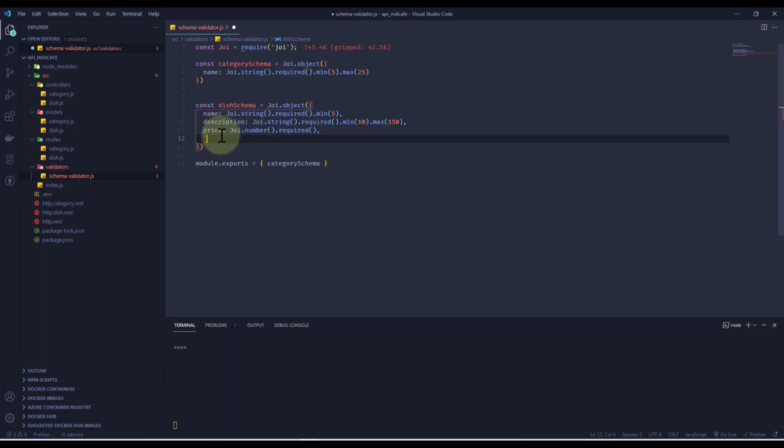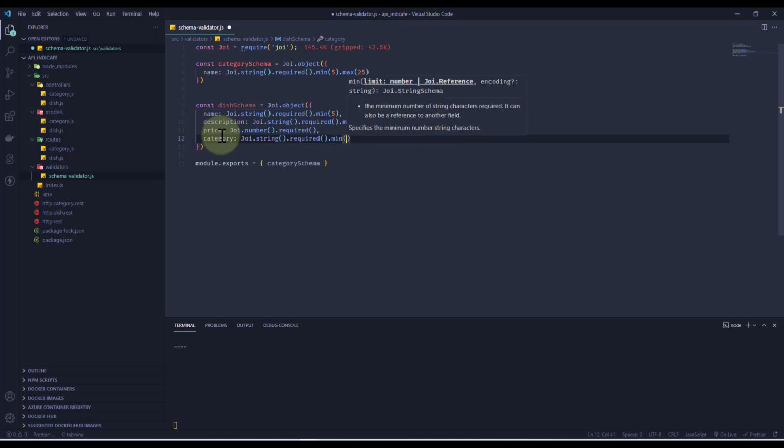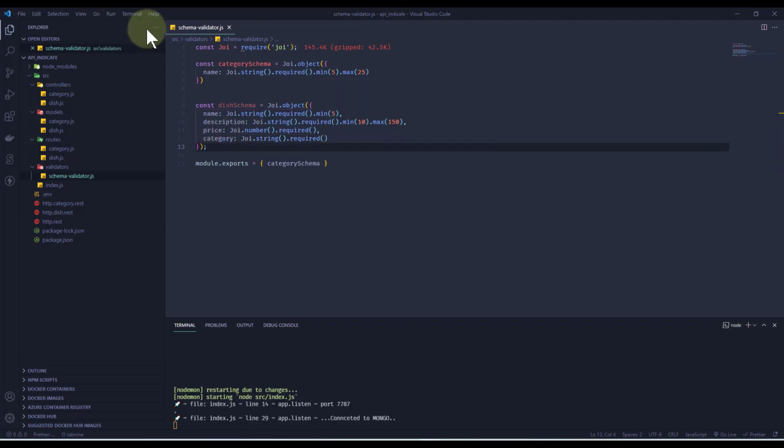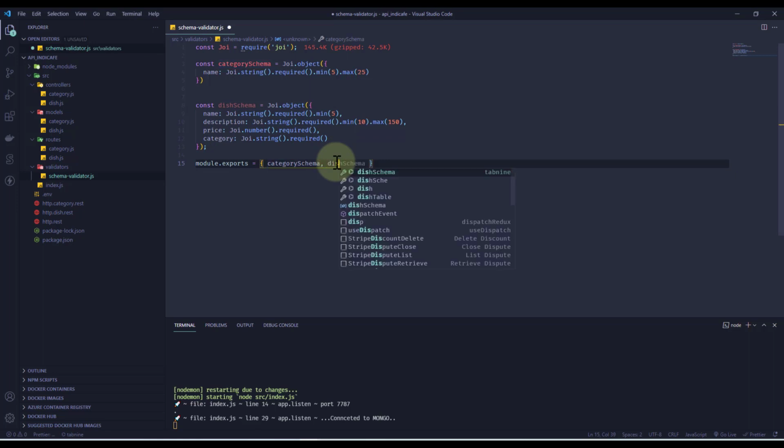And lastly, the category. This is going to be Joi.string, and it's going to be required. There's no minimum there. Okay, super. So we have the schema in place here, and let's go ahead and export this. I'm going to say export dish schema.